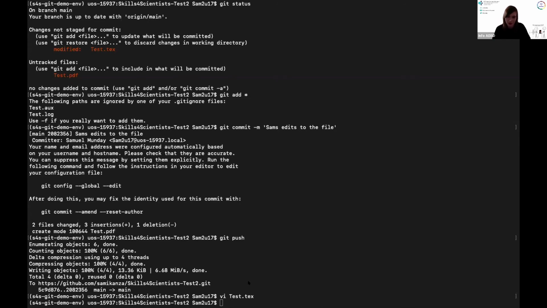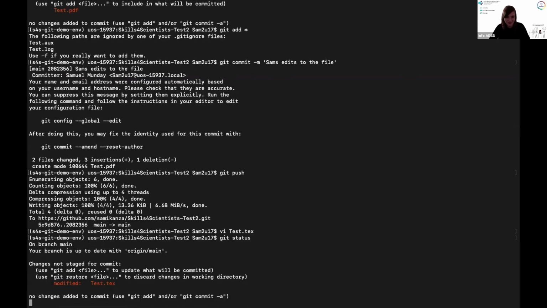Right, so I, unbeknownst to Sam, have now changed test.tex as well. And I have actually got in first and I've pushed it to the repository. So if Sam now tries to commit and push his test.tex, we should, assuming we've done this right, get a conflict. So first of all, I'm just going to look at git status as we always do.